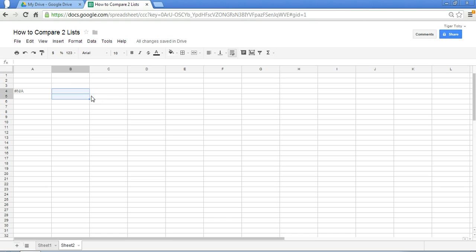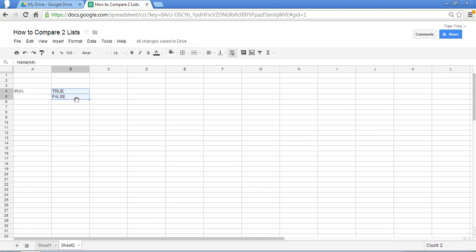What the ISNA does is it returns true if a cell is an error. In other words, if the cell is #N/A, then the output will be true. So I'll show this to you right now. Equals ISNA, reference this cell, and you see that in effect the output is true. And of course, if I copy and paste this function down, it's false because we are now referencing a blank cell which does not have an error. In other words, it does not have the #N/A, so the output is false.